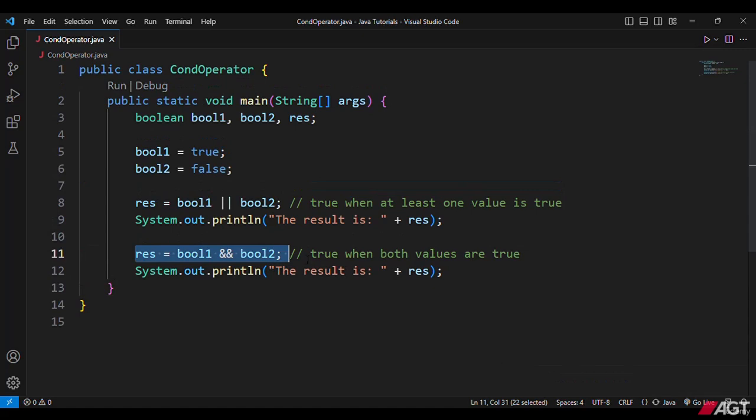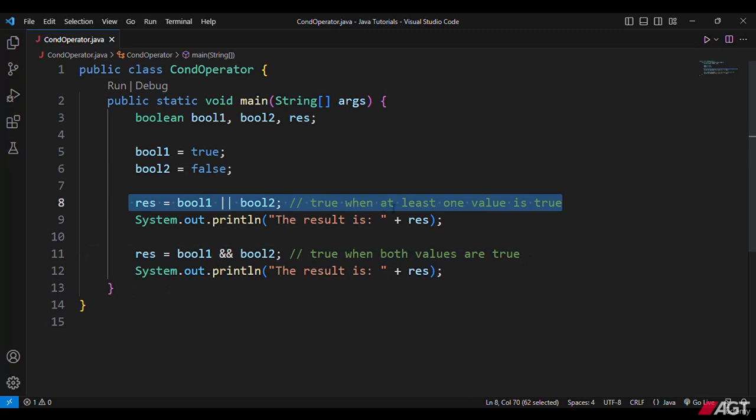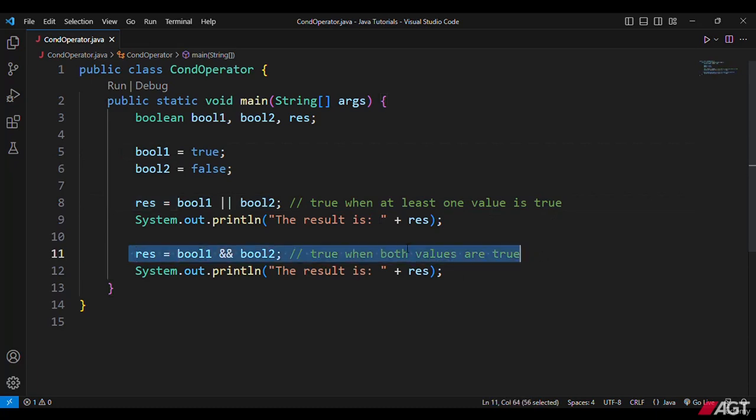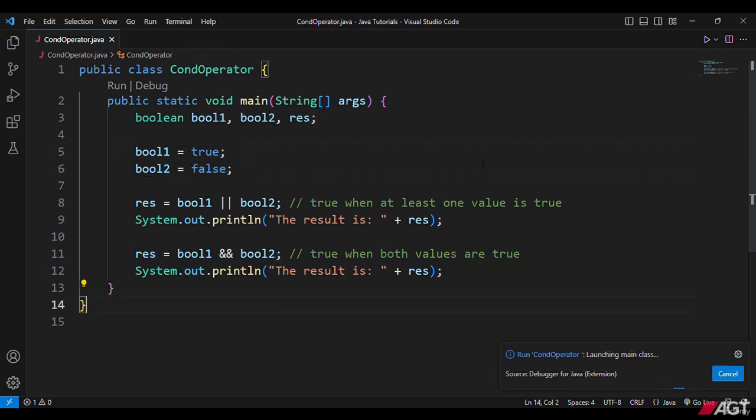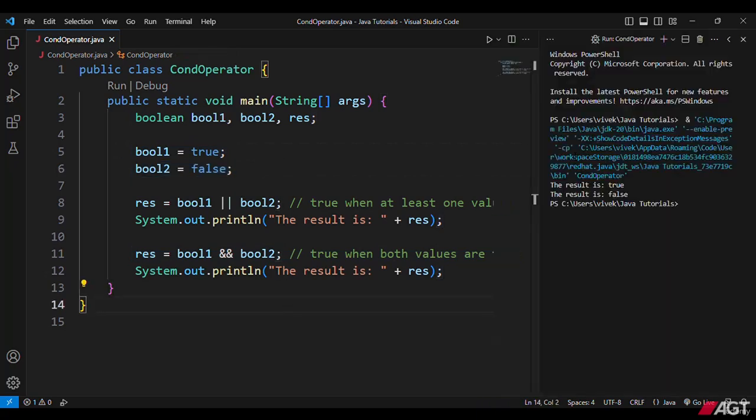In this case, result is equal to bool1 and bool2. That is our double ampersand, which is another conditional operator. It is true only when both values are true. So here we are expecting the result to be printed as true because bool1 is true. But here we expect the result to be printed as false, because bool1 is true but bool2 is false. Now let me go for the execution. You can find that it is true and it is false, according to our logic.